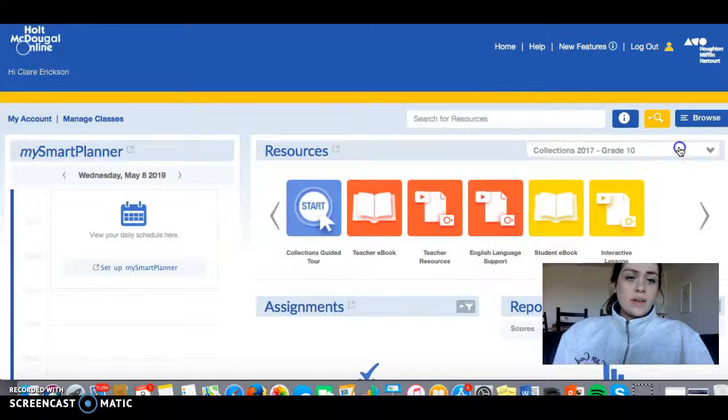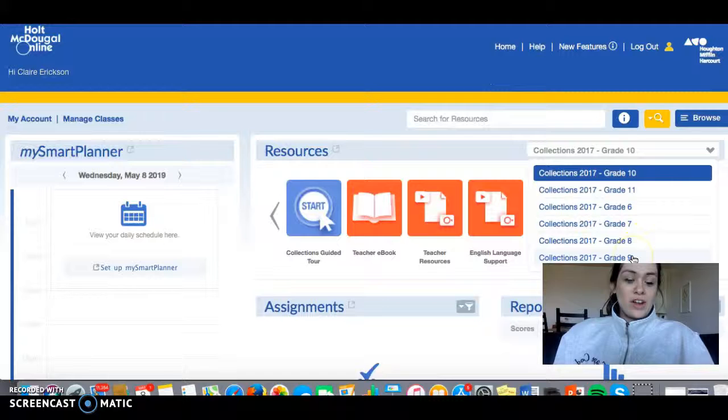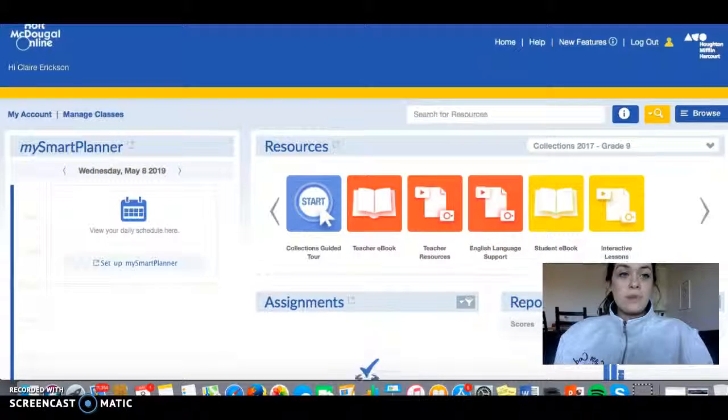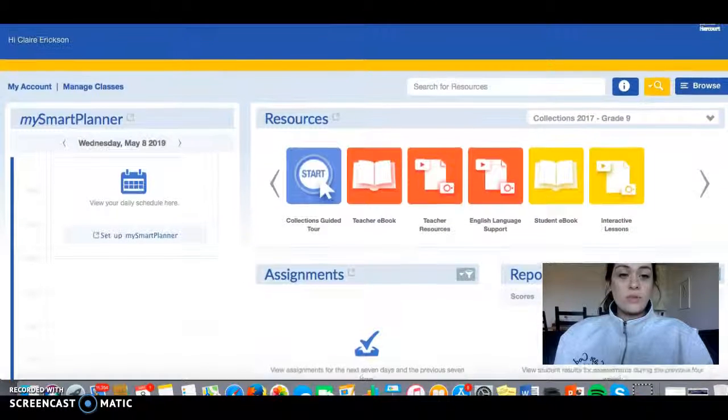So on this drop-down arrow here, you're just going to want to make sure you're in grade 9. It should do that automatically for you, but if it doesn't, go ahead and adjust that. And then it should give you a couple different things here. And play around with the website, you guys. There's a lot of really great resources.